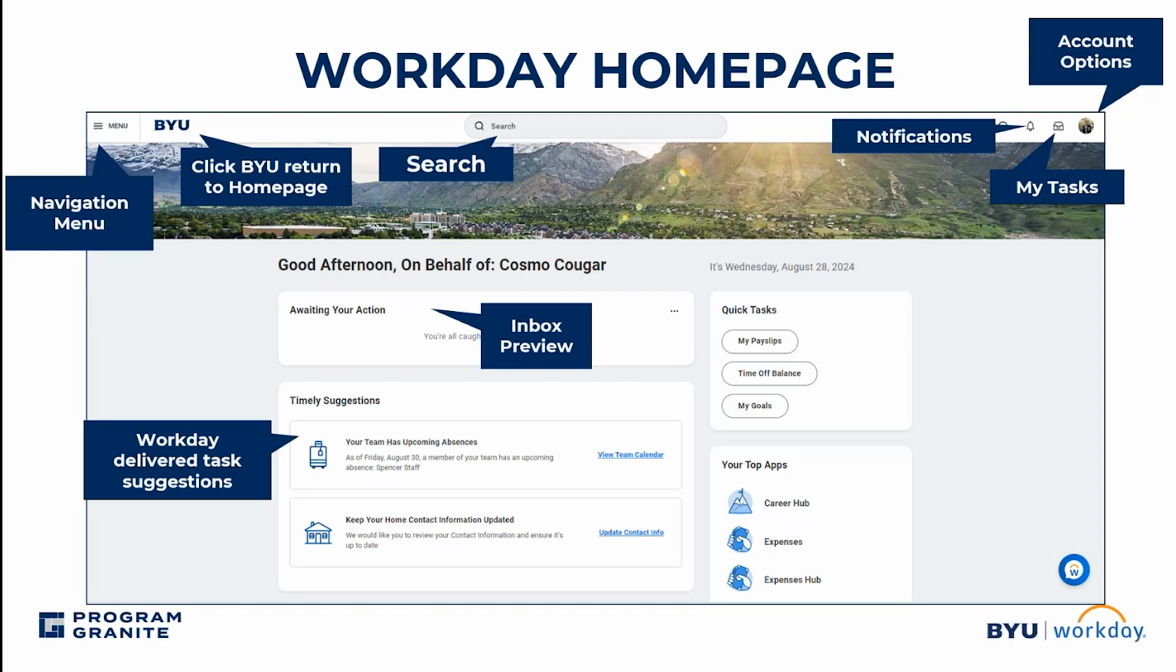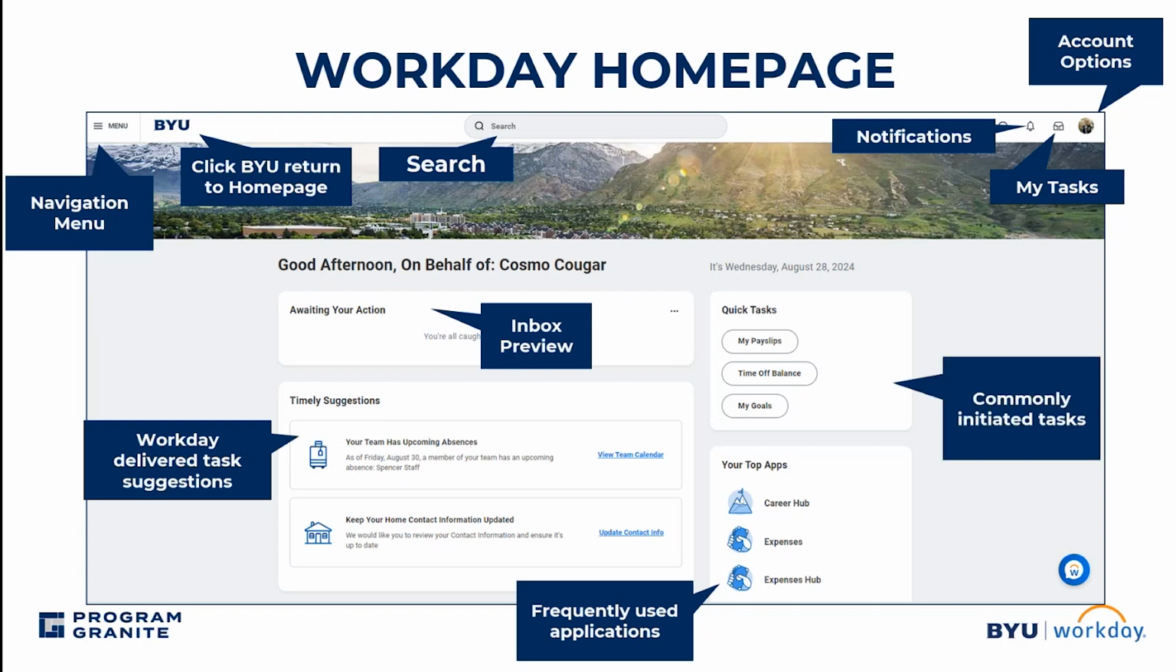We have our Workday delivered task suggestions. Workday pulls in a little bit of AI features to pull in some things. Maybe you haven't updated your contact information in a while, or your home address, it might pop that up here. Just reminders. We have our frequently used applications. That's a great resource for those ones you're constantly going back to. You can have your top apps there. And then we have commonly initiated tasks as well.